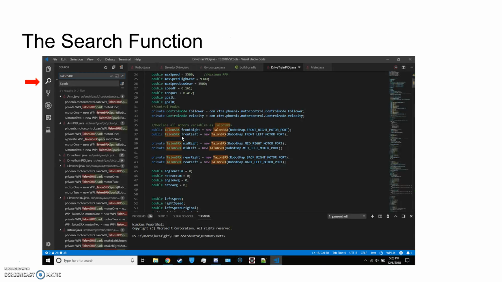So the search function, this thing is incredibly useful. You can look for keywords using this function and replace them with anything you want. Say in this example, replacing the Talon SRXs with Sparks.